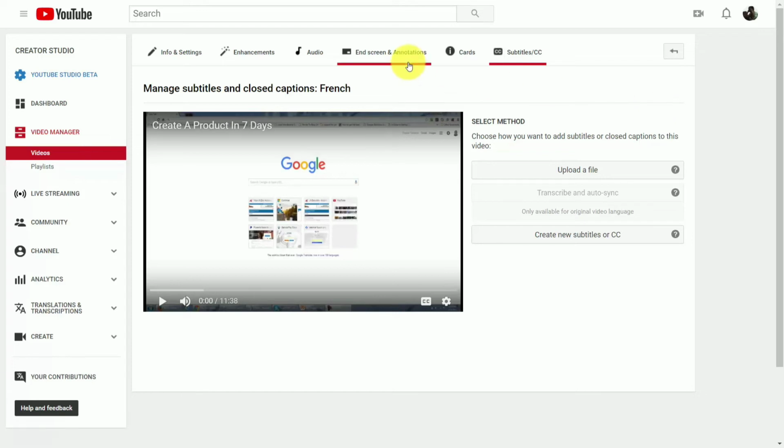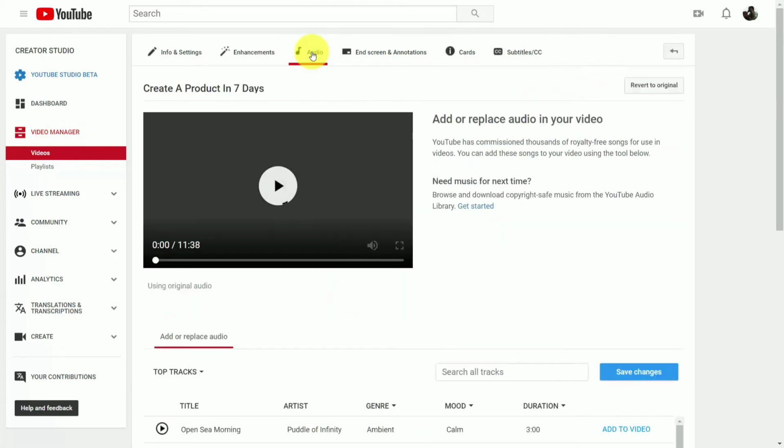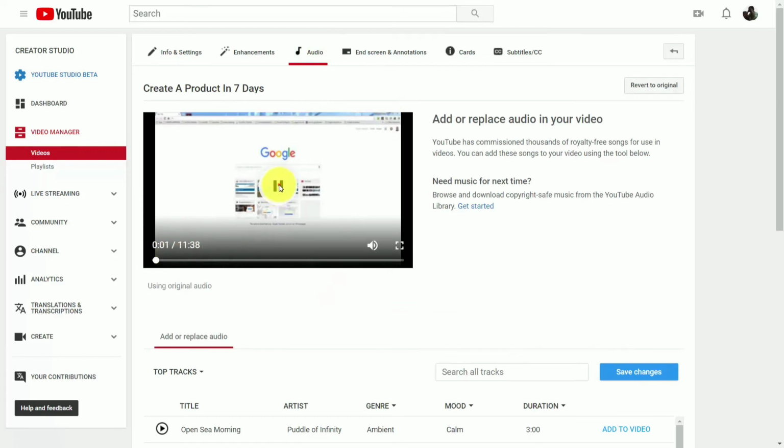Depending on what your live stream is and what you're trying to do, another part of the post-production process may be to add music. And you can do that inside of your video editing screen by going to this link that says audio. When you do that, you'll notice that you can add or replace audio inside of your video.